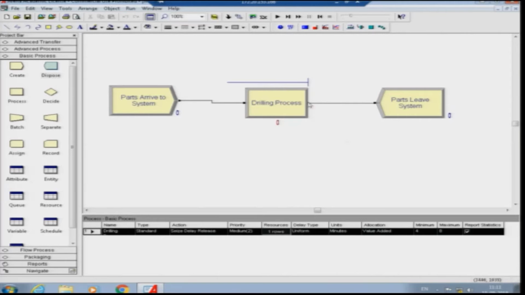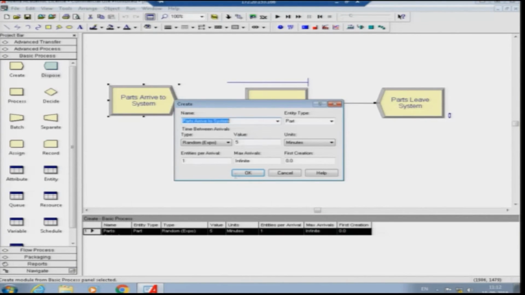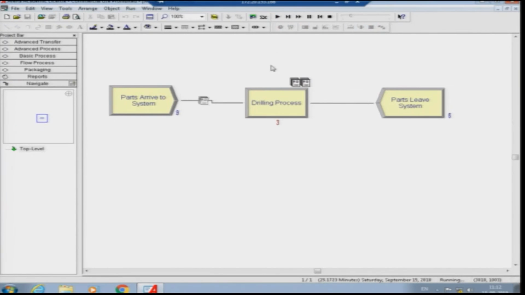So, for the time being, let us change this back to constant, okay, and the time limit of 6 we are not going to change, or let us say let us make it into 5, which is the same as the arrival. It takes 5 minutes to drill the hole and in every 5 minutes a part arrives. So, ideally speaking there should not be any queue, things should process smoothly because it comes in, finishes and goes by. We try to run the simulation in this one to see how that system works.